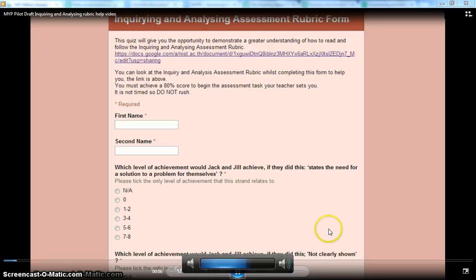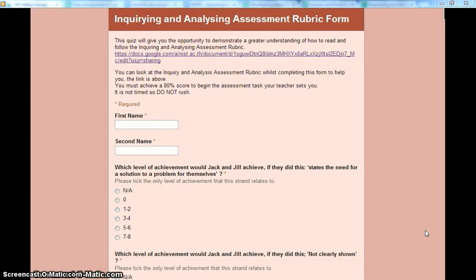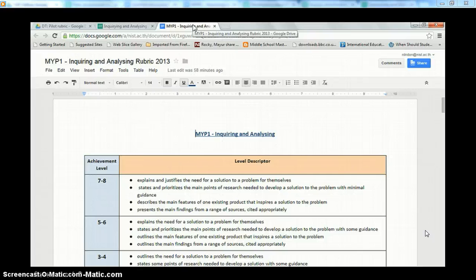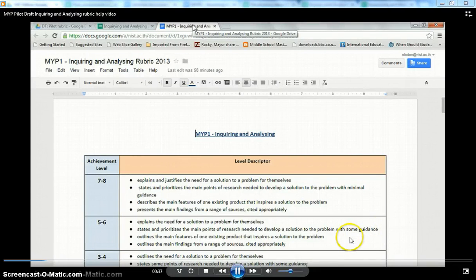Assigned you the task of completing this form. This form will help you to gain a greater understanding of how to use the Inquiring and Analysing Assessment rubric. As you can see at the top of this form, there is a link. So as soon as you open the form, please click on the link. Now we're on the Inquiring and Analysing rubric, and you can see this is a Google document.